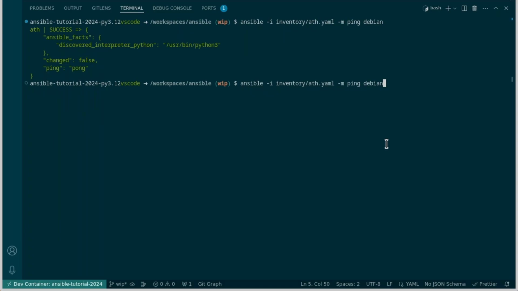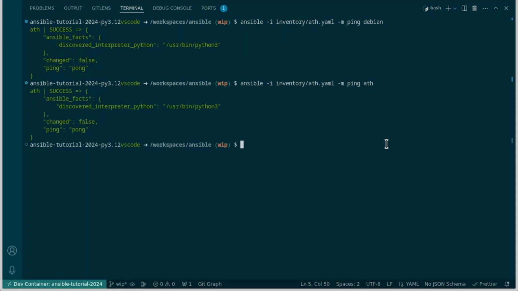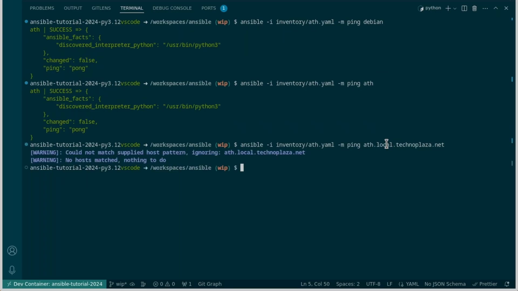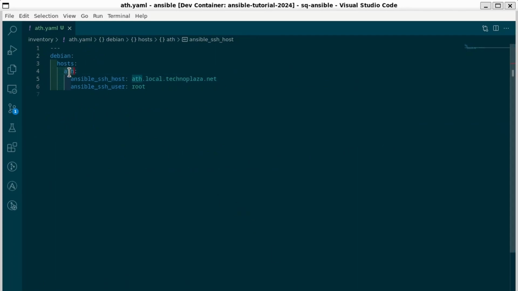We can also specify our host with the name. So the name of our host is ATH. Does that work? Yes, it does. What if we use the full host name? This doesn't match. That's because we're matching against this identifier, not this host string. If you use this, you need to use your name, not this full host name, which is why you generally use the name of your host here.